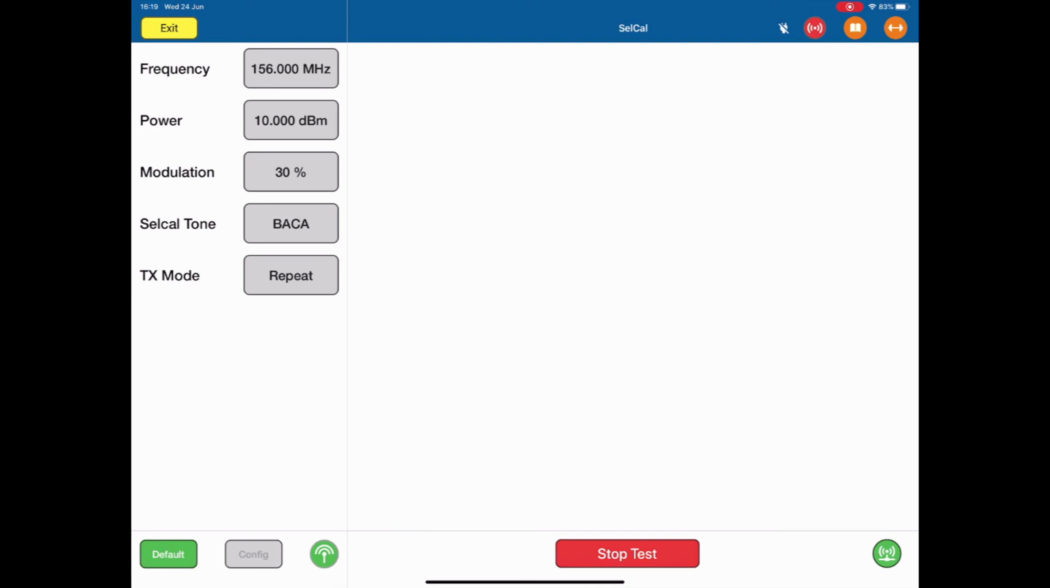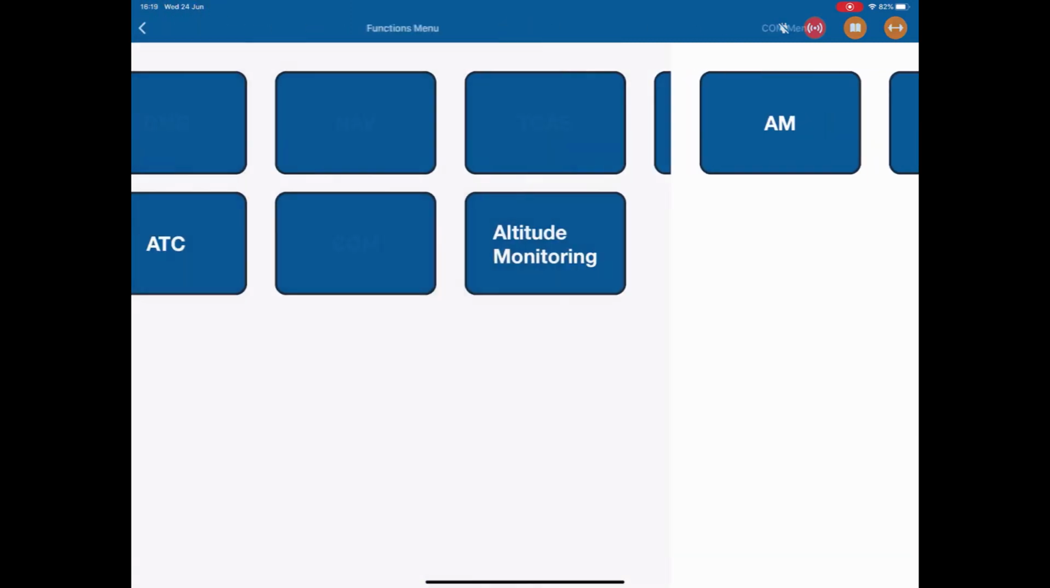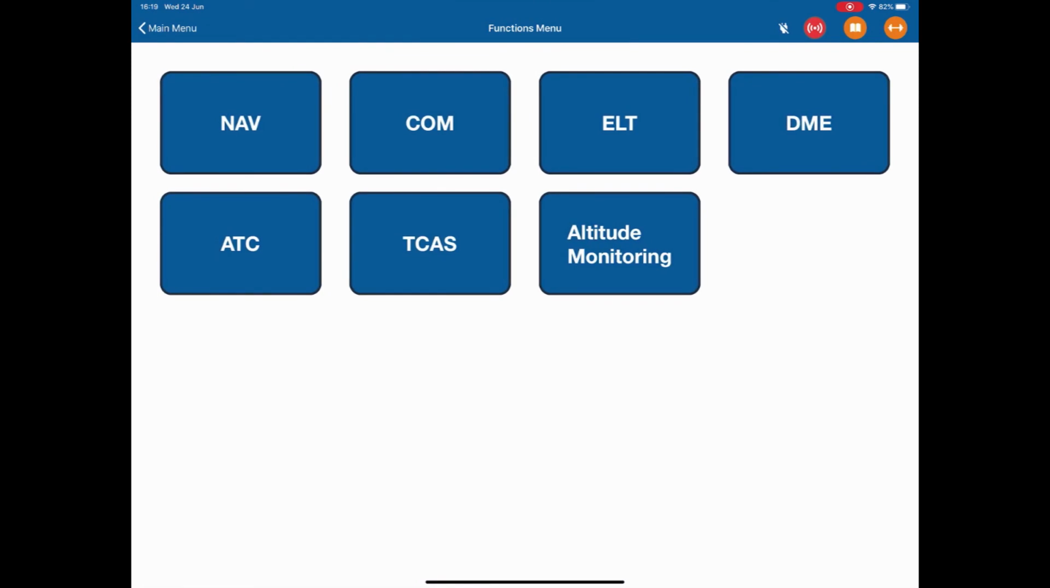To stop the test, very simple, hit the red stop the test button, push the exit back to our COM menu, and back again on the functions menu to our main functions menu.